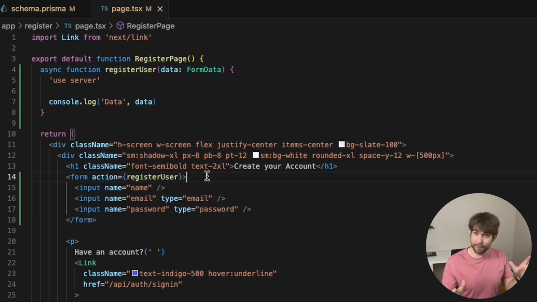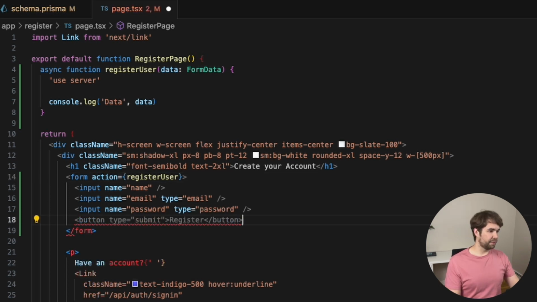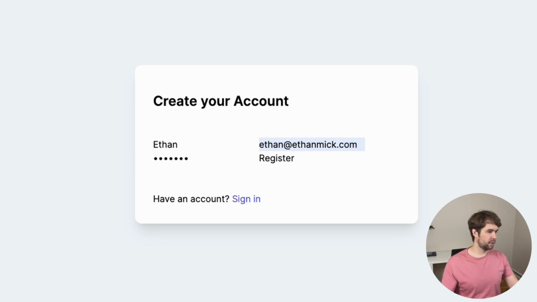If you get any type errors, make sure your TypeScript and your type definitions are all up to date. This is brand new in the cutting edge of React. So if your type React package isn't up to date, it's gonna yell at you in weird ways. Lastly, to submit the form, go ahead and add a type submit button of register. Jump back to the form.